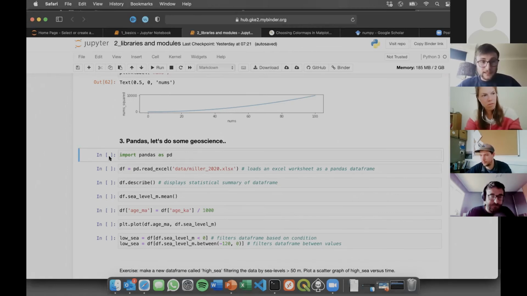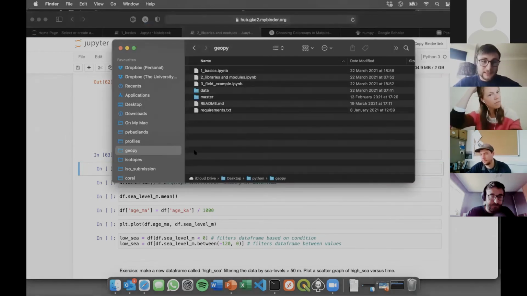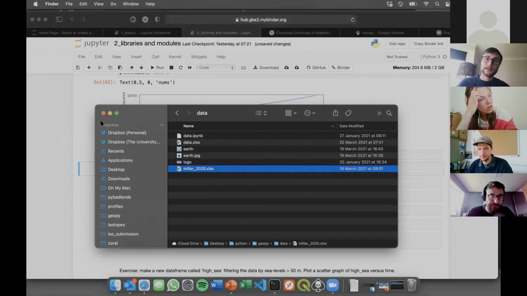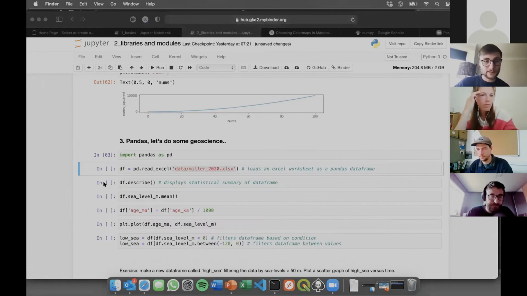So again, import pandas as pd, same process. And what we're doing here is reading some data. This is a function, pd.read_excel. Obviously a lot of people have wanted to read Excel files into Python, so pandas has made a read_excel function. All you do is enter the path. This is nothing more complicated than the path on your computer. It's in my data folder, Miller 2020, and it's an Excel file. You're just telling Python where the location of the Excel file is.